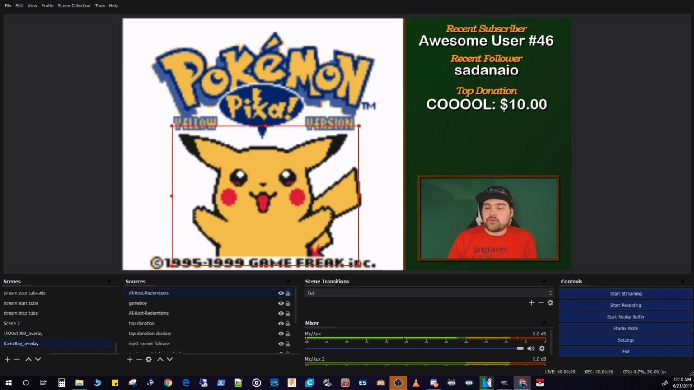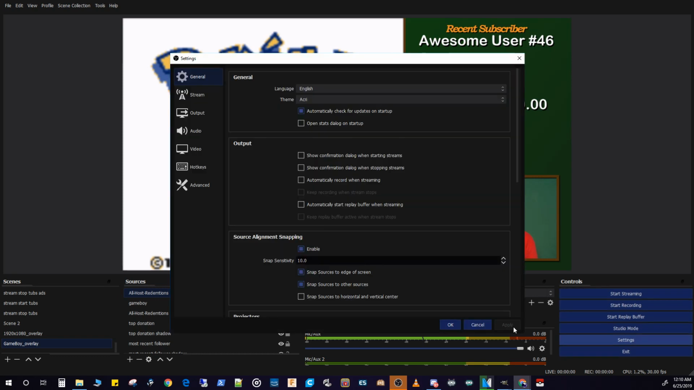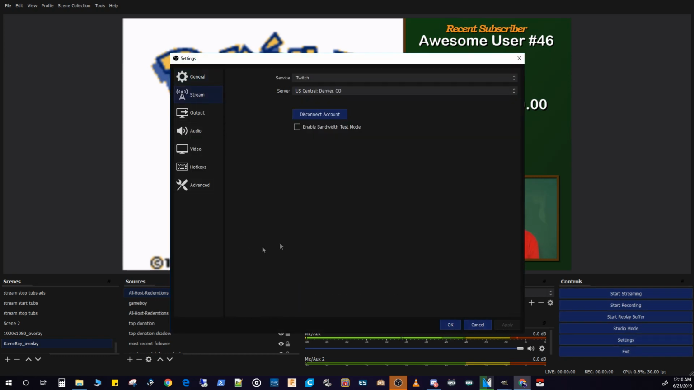If you're curious on how to record, recording is literally as simple as recording. You can change the default save location to whatever you want. In order to stream, it takes a little bit more steps. You can go down here to settings. Once settings loads, go to stream.